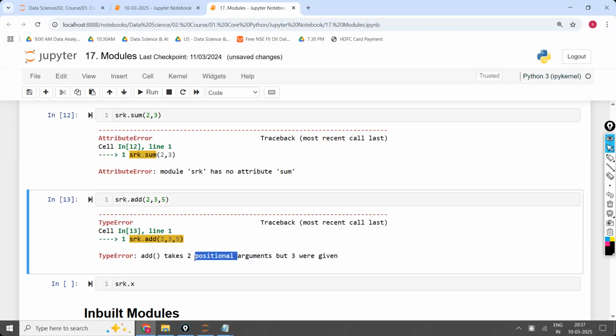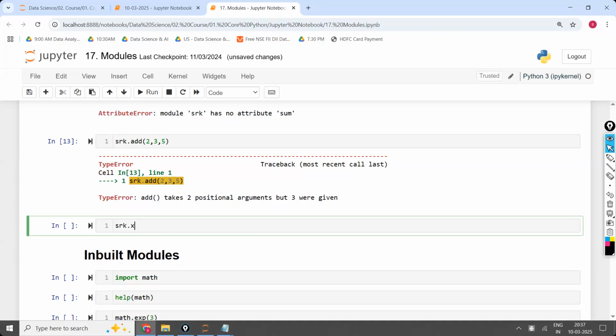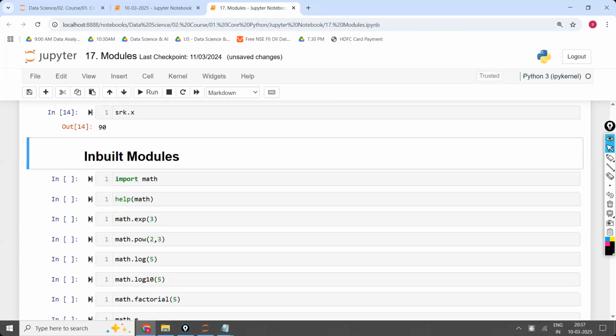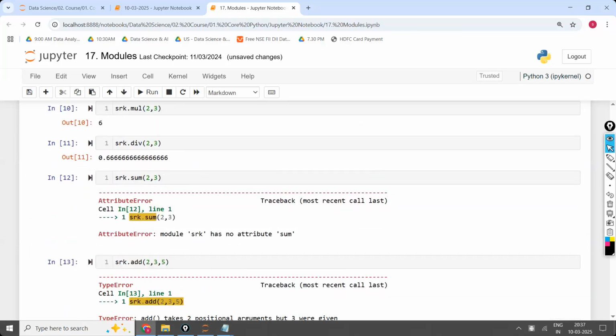Already we have discussed what the different types of arguments are: keyword arguments, positional arguments, default arguments, and arbitrary arguments. SRK dot x, is x available? Yes. What is the value of x? 90, which is part of SRK. Now, these are all user-defined modules.